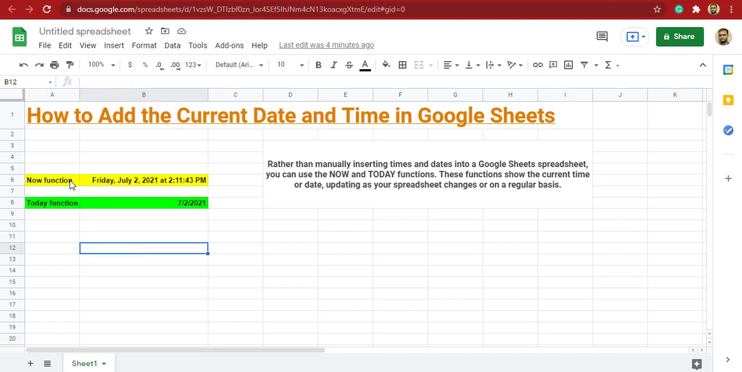So they are almost the same. What is the purpose of this? If you want to add the time and date manually, it will be tough, and this will be easy, because if you apply the function, then it will be updated automatically. That's why I wrote the reason here. Rather than manually inserting times and dates into Google Sheet, you can use the NOW and TODAY functions. These functions show the current date and time, updating on a regular basis in your spreadsheet.